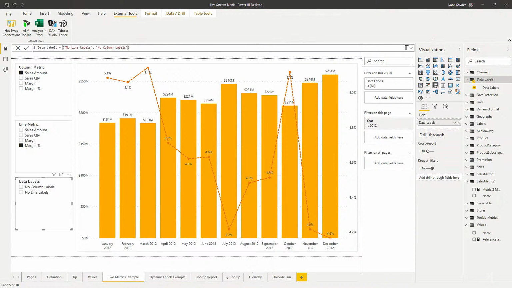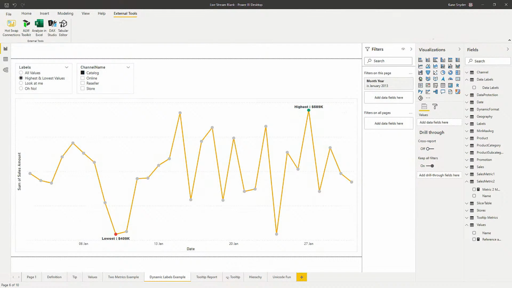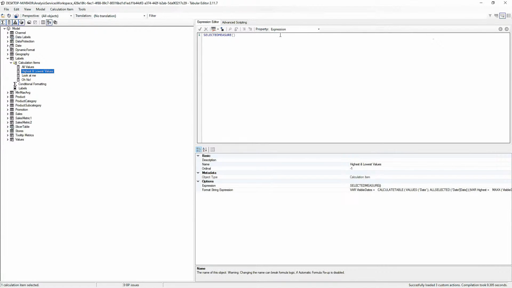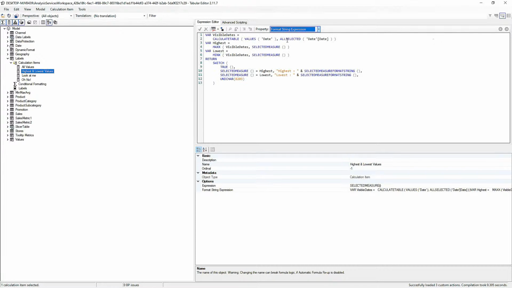Let me switch to my other file real quick. So I've got this labels calculation group, and for all of these, the expression is just selected measure. So we're not transforming the measure in any way. We're just letting sales amount come through, and then in the format string expression, we're picking up the visible dates in the chart as a table, and then we're iterating it to find the highest value, iterating it to find the lowest value, and then we've got a simple, I'll zoom this in, sorry.